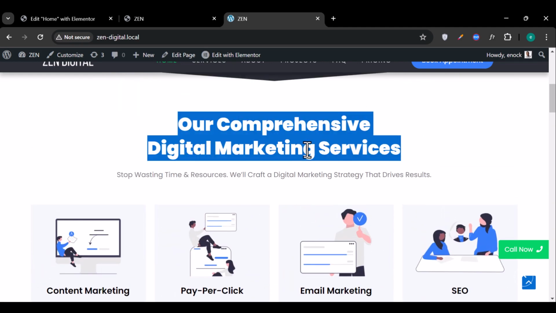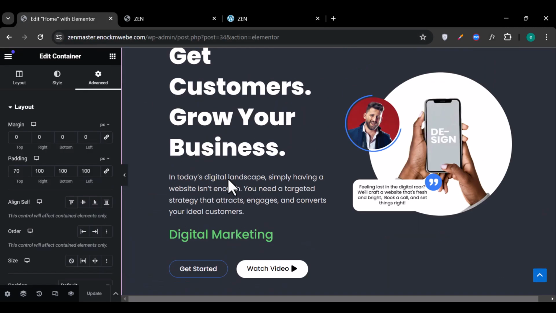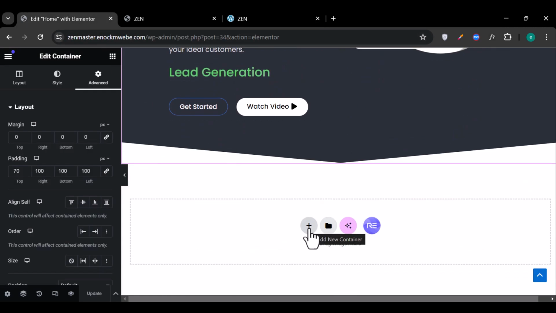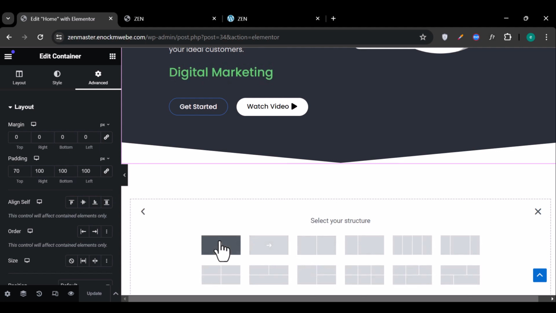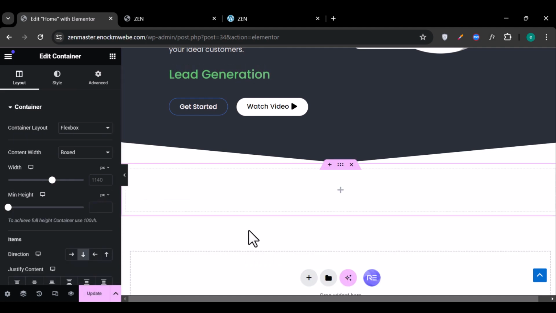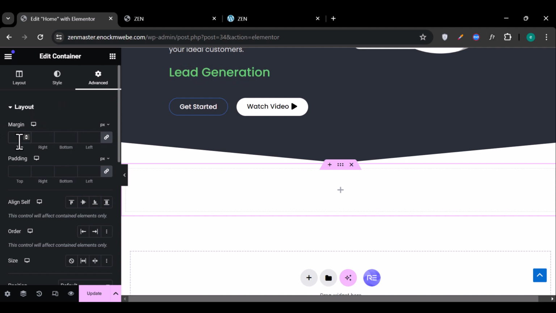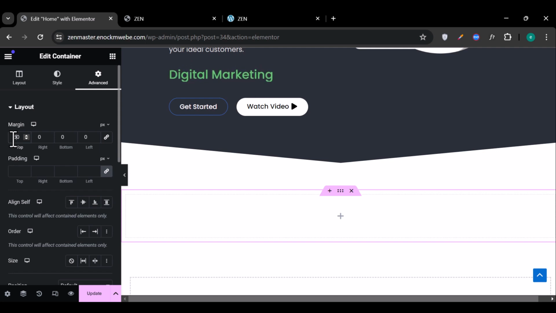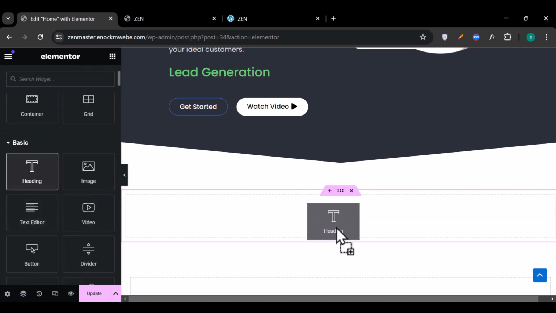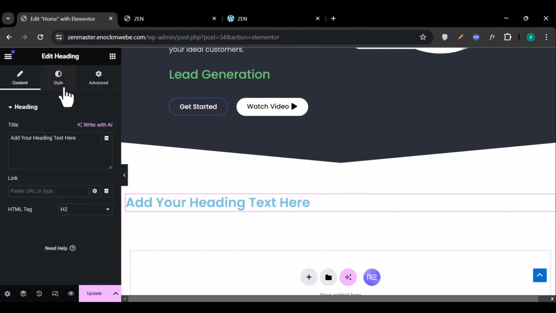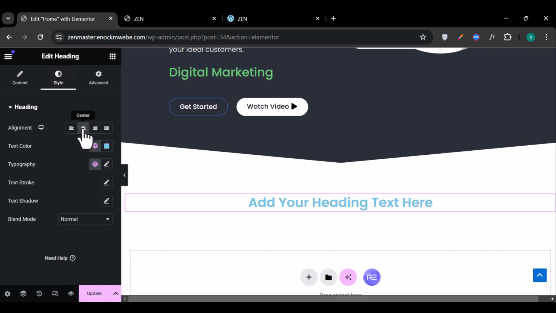So let me just copy this. And what I'm gonna do is add a row with the bottom facing arrow, something like that. And under advanced, I just wanna have a 60 pixel margin to the top. Then I'm gonna click at the heading right under here, and I'll just make sure it is centered.